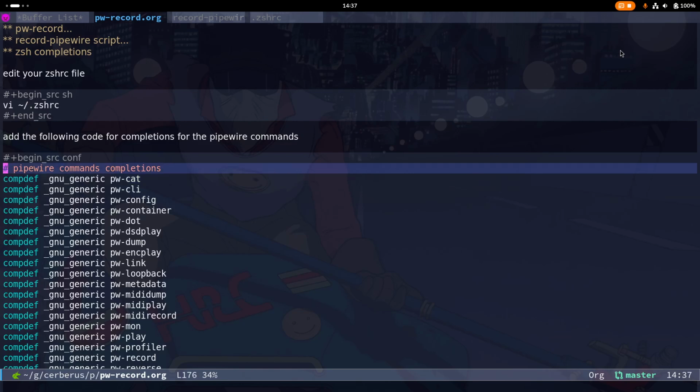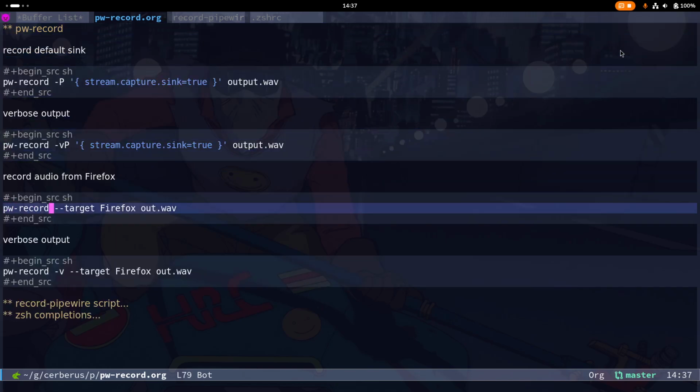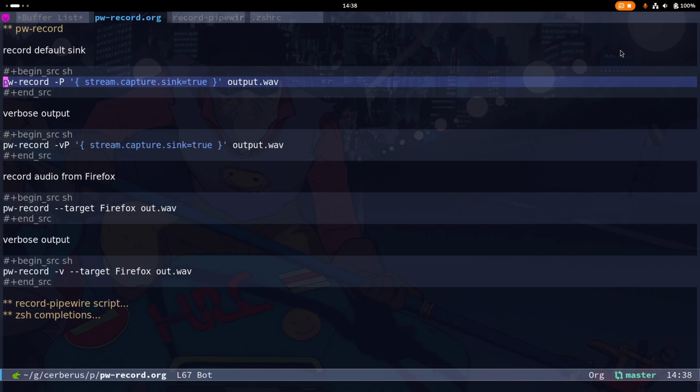And as I said, instead of actually specifying these options like pw-record --target, then the name of the application, which, as I said, I have had some issues trying to use the --target with applications that have spaces in the names, even though they were single quoted. That's why I would recommend using the stream capture sync equals true option. But as I said, that's a bit of a pain to type out. Not exactly nice and easy to use.